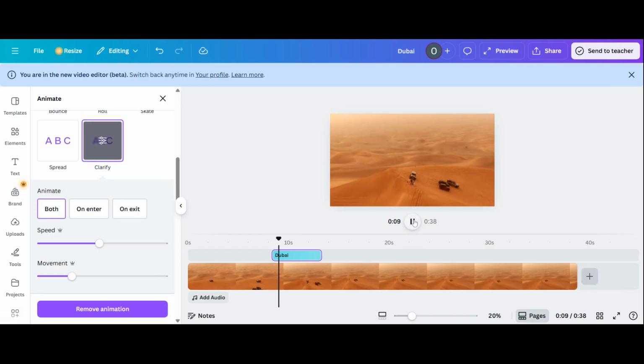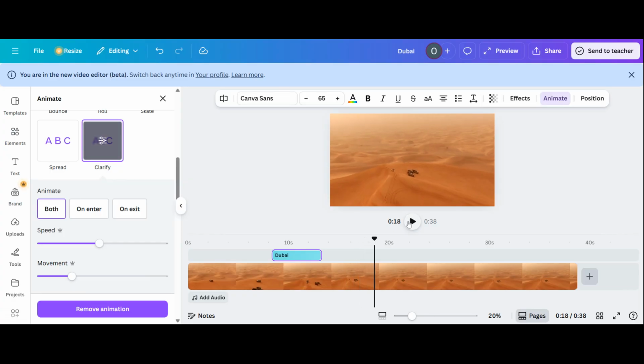Watch it carefully and adjust the text size, position, or animation style if needed. When you're happy with the final result, your travel intro animation with text reveal is ready to use. You can now download it and add it to your travel videos or post it directly on social media. And that's it. You've successfully created a travel intro animation with a text reveal in Canva.